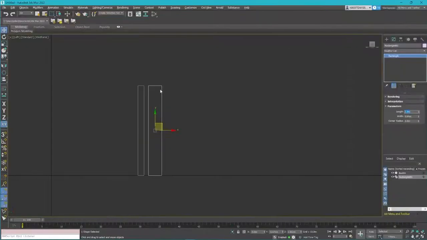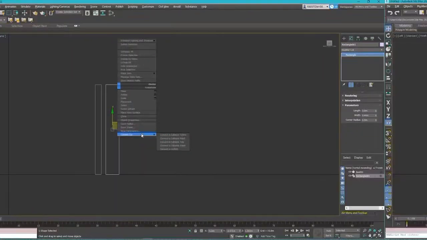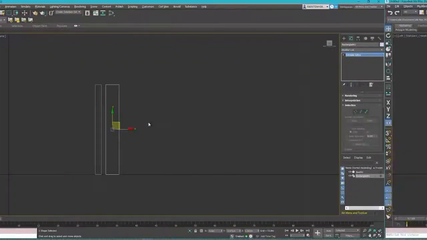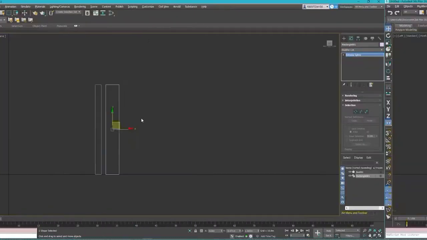Once that's created, we just want to make sure the length is exactly 3 meters, so we just change it in the parameters box there. We're going to right click on the spline we just created, and convert that to an editable spline.